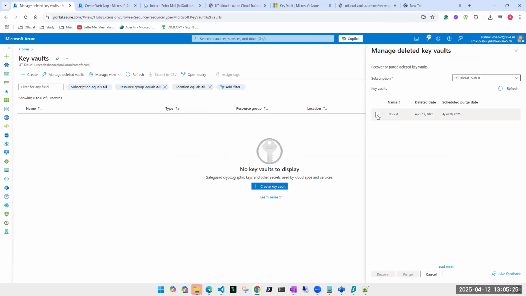Can you see? It is there. And now I do have the option to recover or purge. If I had enabled purge protection, then this purge option would not appear for me. And if I don't do it, on the 19th of April it will be purged automatically. But I'll be purging it now.